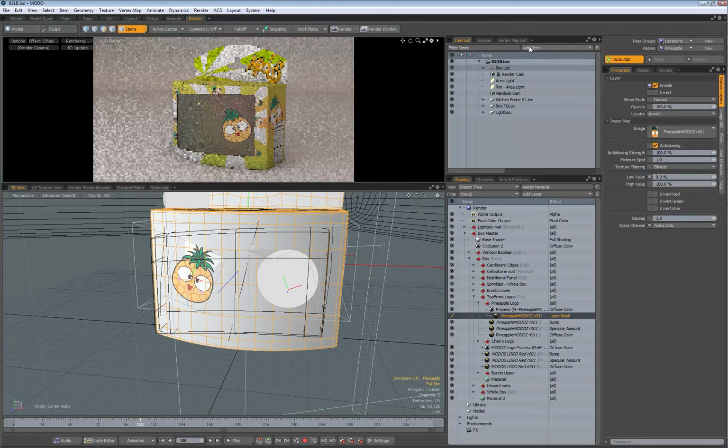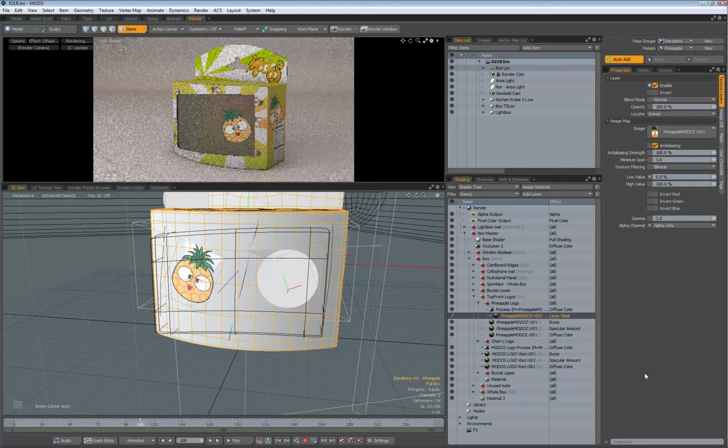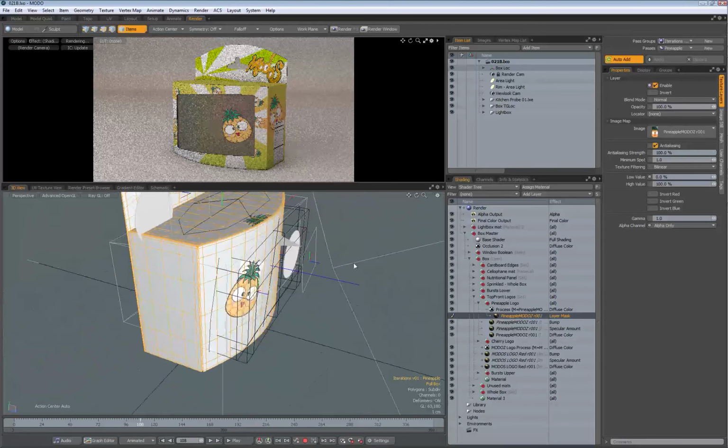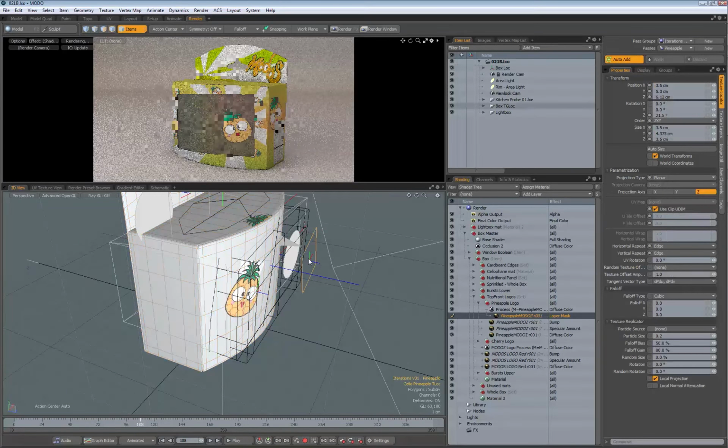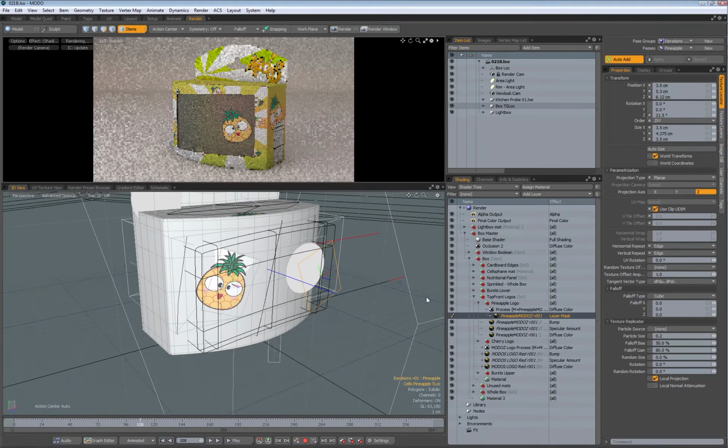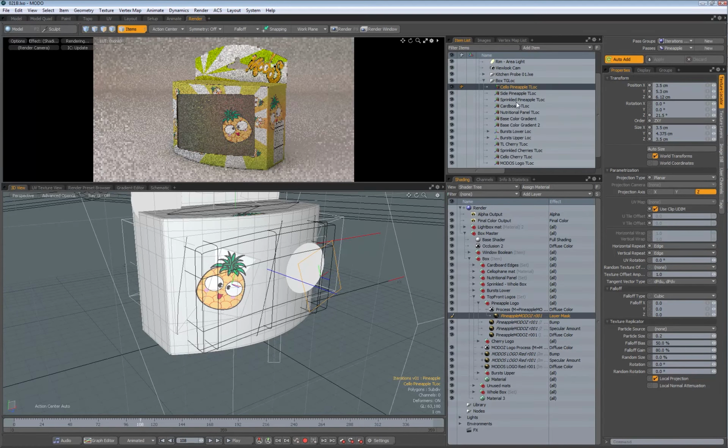Now, we've got two ways we could do this. We could add an item in the item list under locators, texture locator, but that would be a complete waste of time since we already have 3 different texture locators with the right settings for the pineapple. So let's just go duplicate one of those. Let's select the one on the front here. And this one's for the pineapple on the front cellophane panel. So with that one selected, let's go to the item list, expand that out.